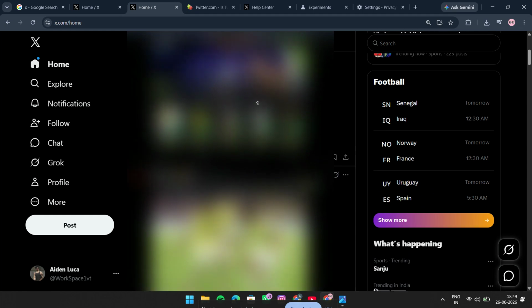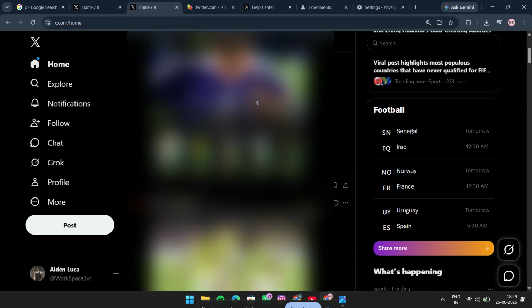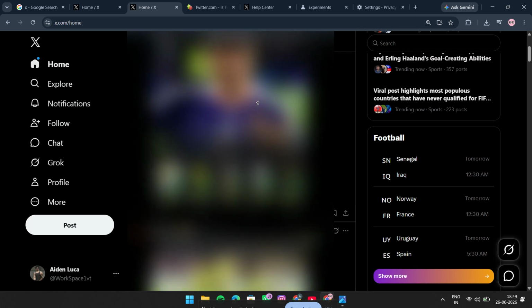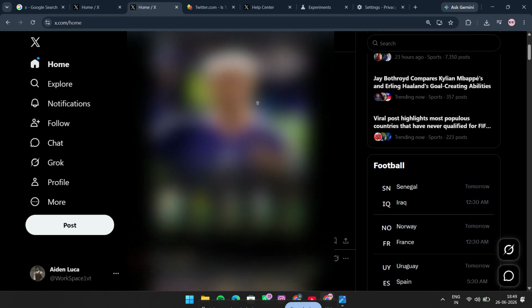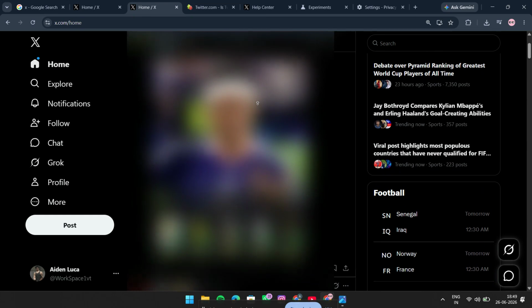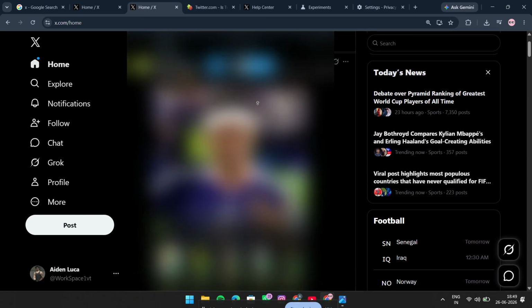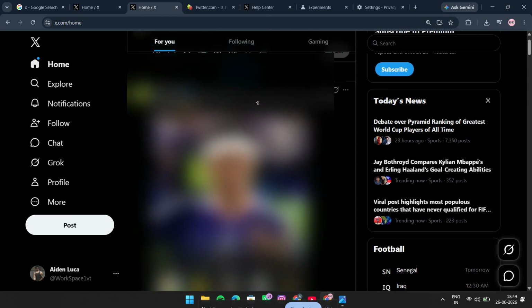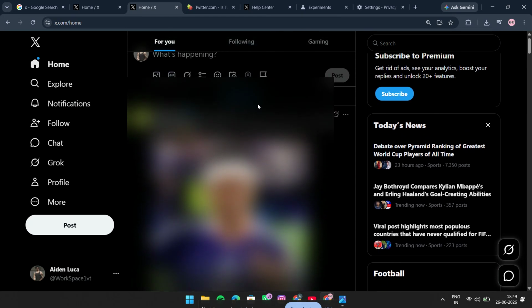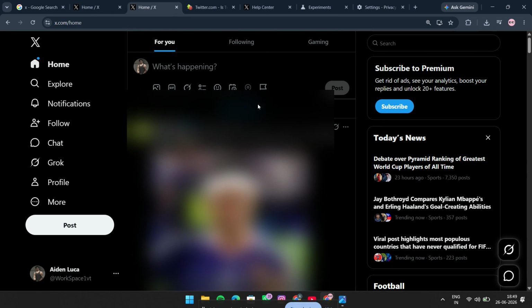After that, close the browser completely and reopen X.com again. Try signing in and loading the site one more time. If the error is still there, give it more time and avoid repeated attempts. The key here is patience, because error 429 is usually temporary and tied to rate limits, not a permanent account problem. Once the cooldown passes and the cache is cleared, X should load normally again.